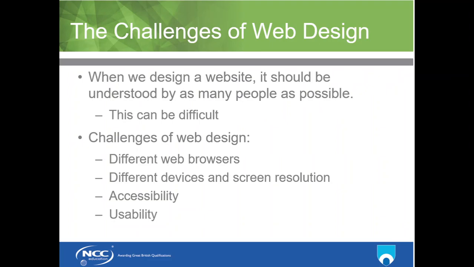Now, as web designers, you're going to face some challenges. Some of these challenges, as you develop websites, you're going to realize that we have a number of web browsers which render HTML and CSS differently. So that's a challenge. Another one is users access websites using different devices. These devices also have different screen sizes and screen resolution. So you're also going to understand how that is a challenge.